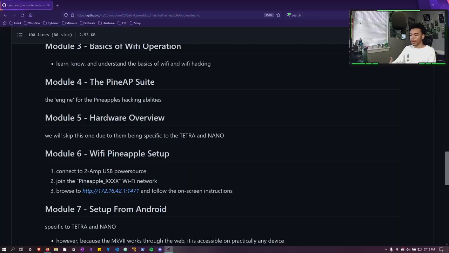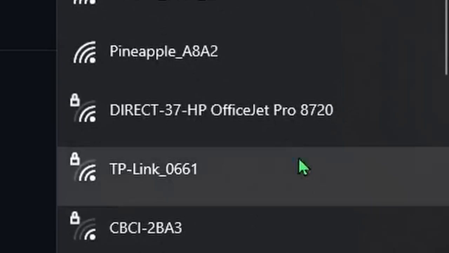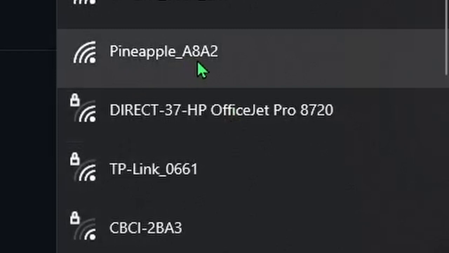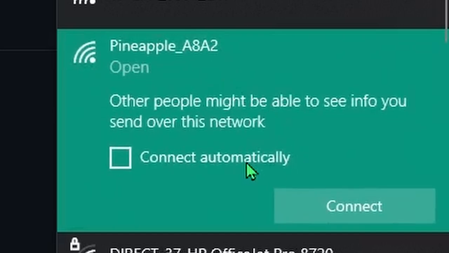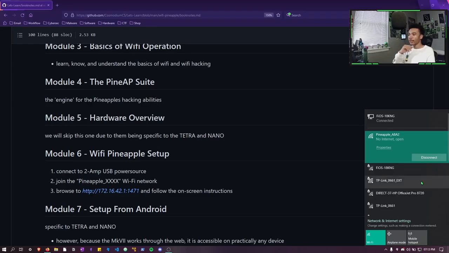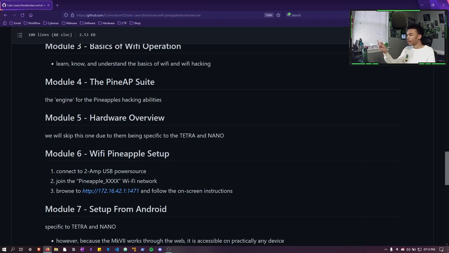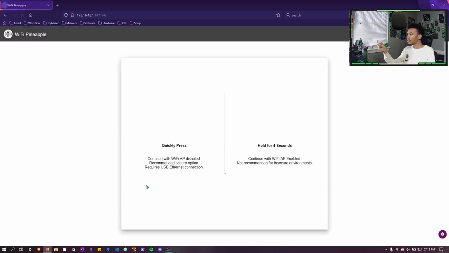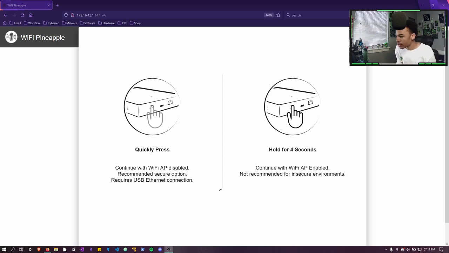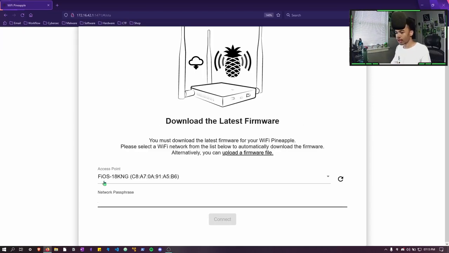So now that we have my actual Wi-Fi Pineapple plugged in and booted up, we should see a Pineapple A8A2. Your number may vary, but that's the one that I have, so I'm going to click that and hit connect. All right, great, we are connected, so let's navigate to this IP address. I have my Pineapple over here, it's plugged in. I'm going to hit the button and hold it down for 4 seconds. You would select whatever network you're going to use and the password for that network.